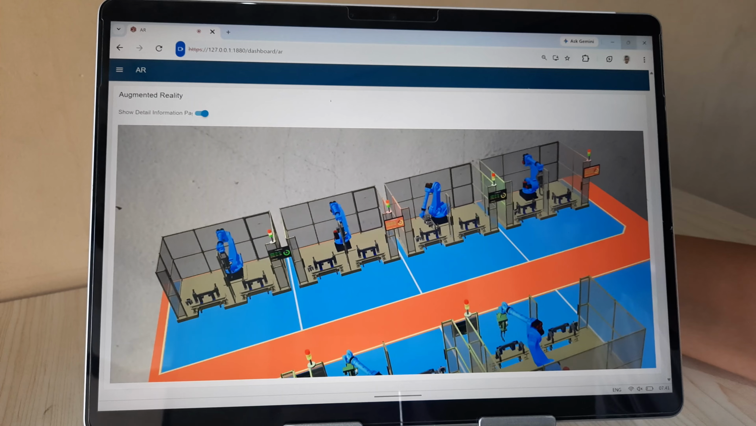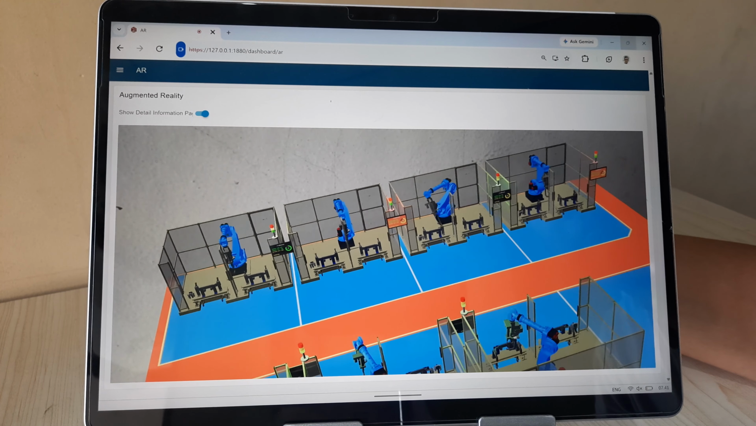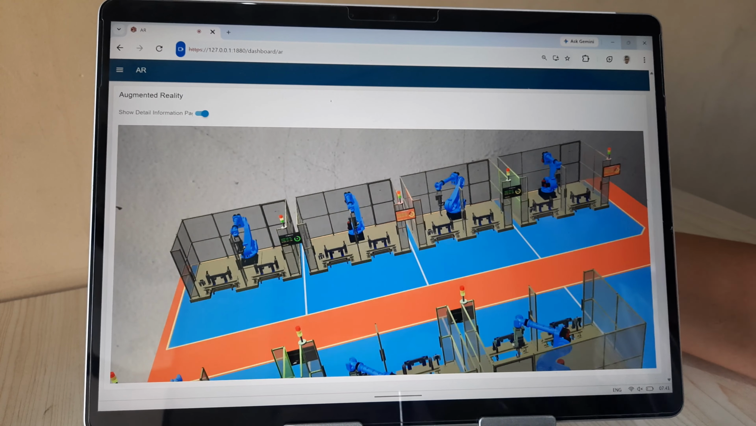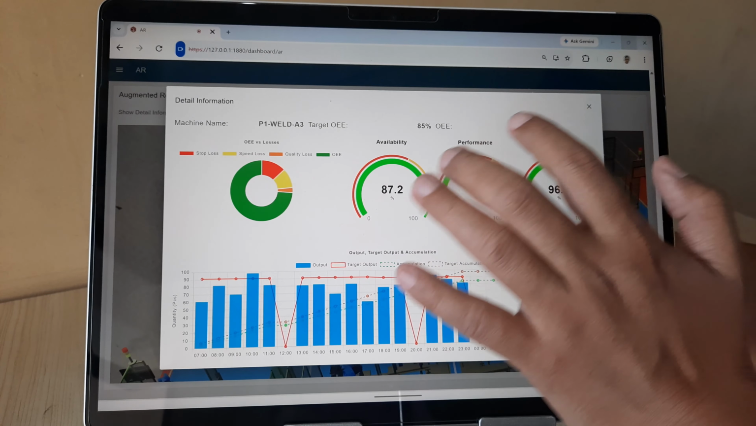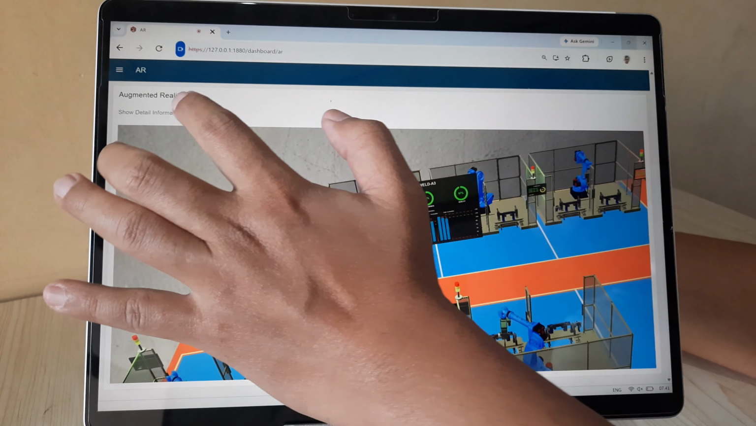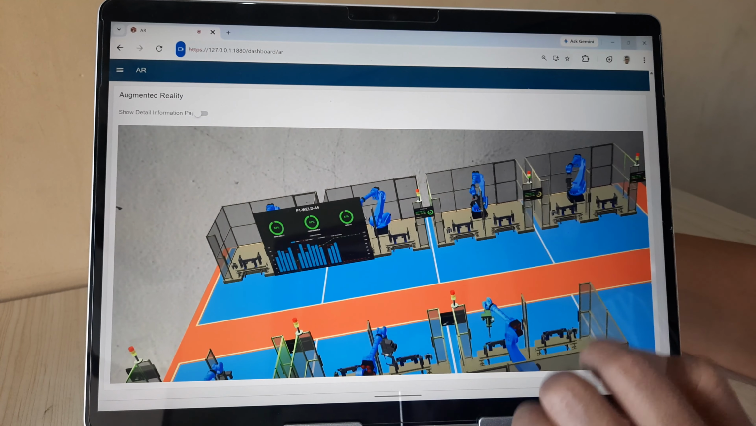And that brings us to the end of this video. In this tutorial, we've learned how to build an augmented reality application in the FlowFuse Node-RED Dashboard using Three.js and AR.js. We started by setting up the required libraries, configuring the AR environment, loading the 3D model, and displaying real-time production data in an interactive AR scene.